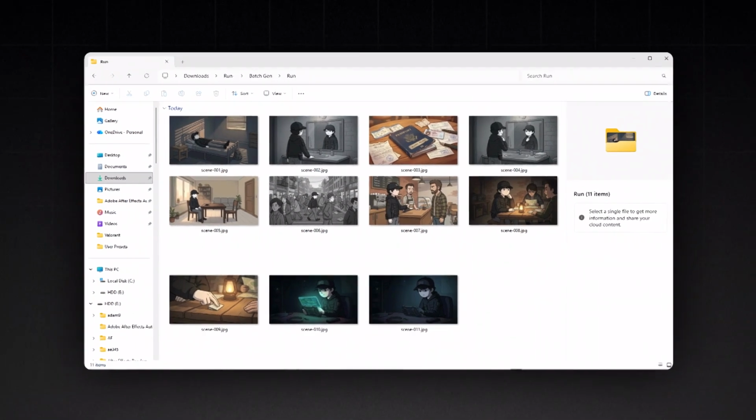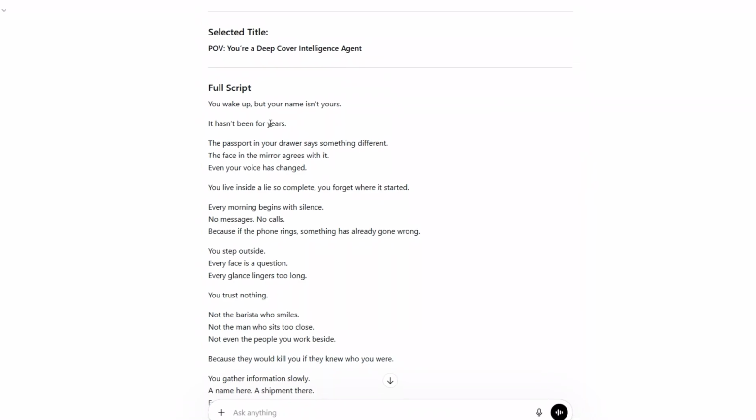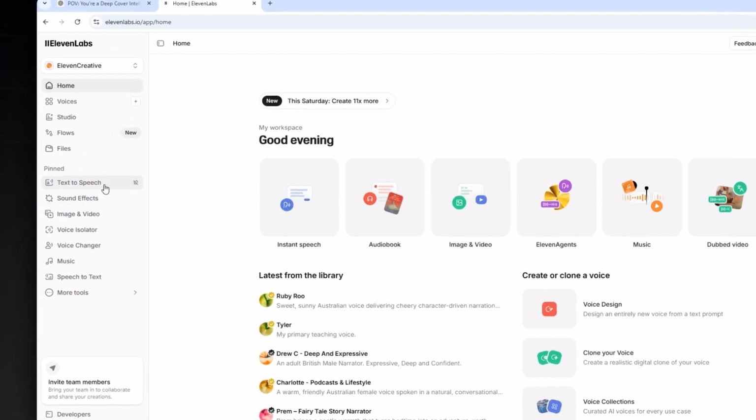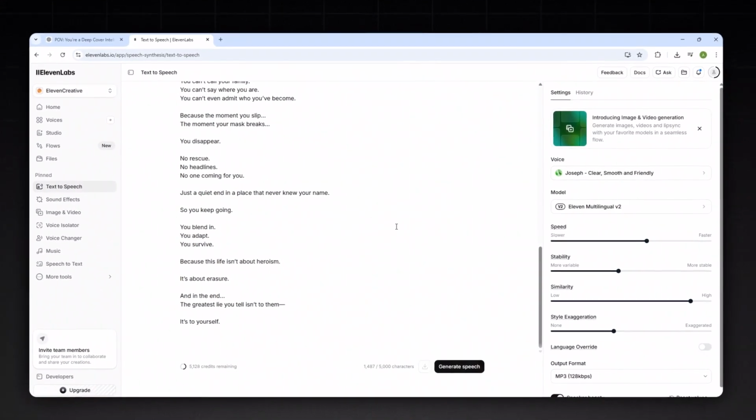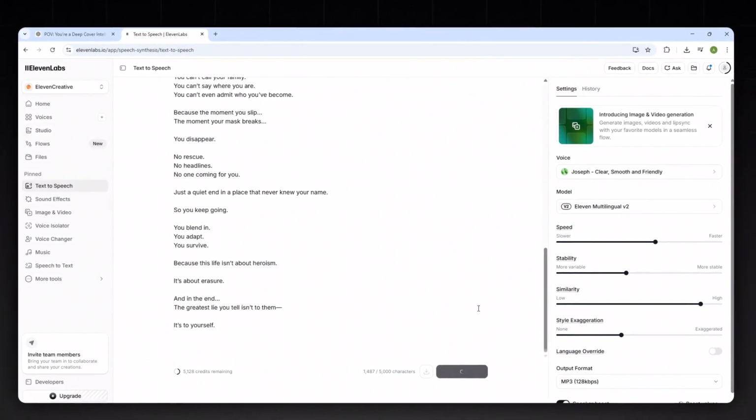Once your images are generated and downloaded, we can start putting everything together. We'll begin by creating the voiceover. Grab your script from ChatGPT, then go to ElevenLabs, click text to speech, choose a voice you like, paste in your script, and generate the audio. You can tweak it if you want, but for this example, we'll just keep it as is. After that, download the audio and move on to editing.